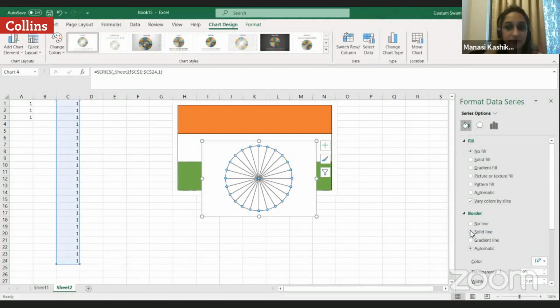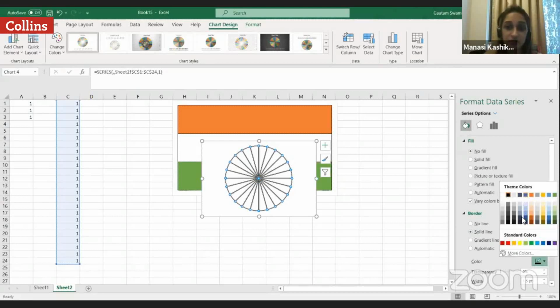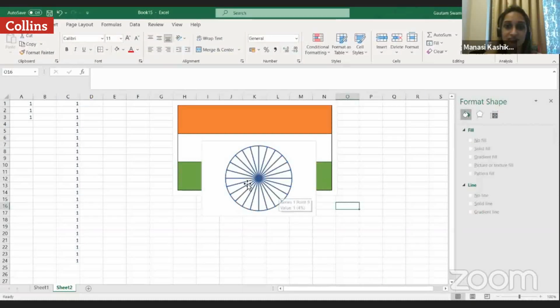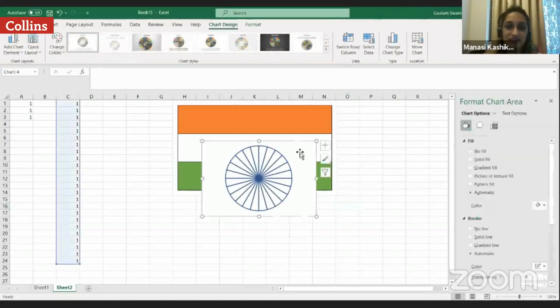But at the same time, the border is blue in color. So select the blue that you want. There is a certain blue that you will have to select, which is used in our Indian flag. And this is how it will look. Chalo, I'm giving everyone a minute to do this much.